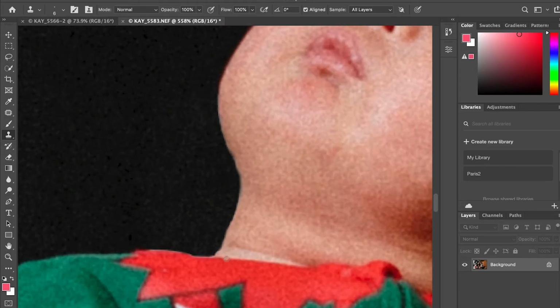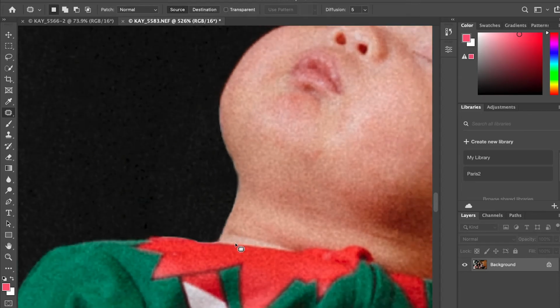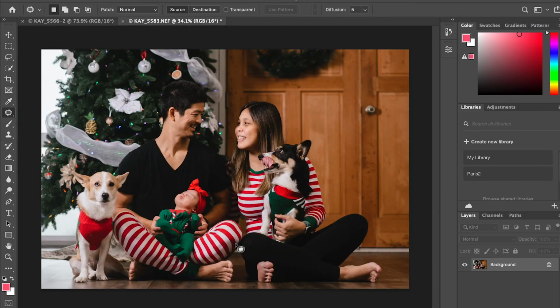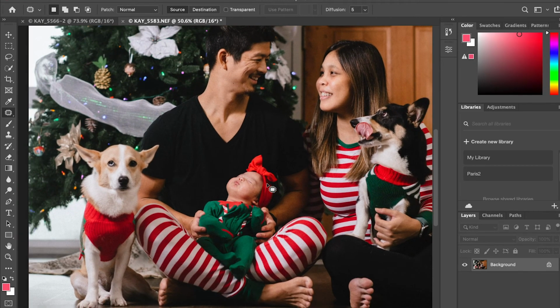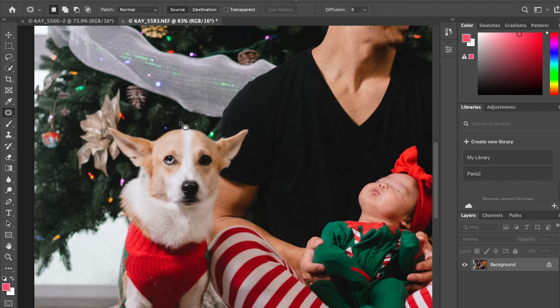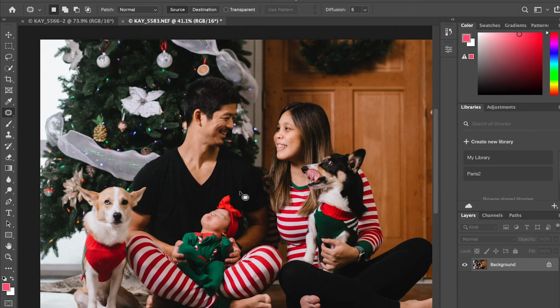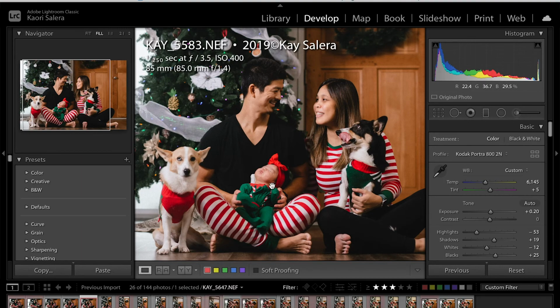Alright. Well, this is a little bit weird still, so I'm just gonna use a patch tool here. And then hopefully I can fix it. Just like this. Okay. Alrighty, there you go. Alright, that's it. Okay, so this is how you can make the picture from blur to crisp. Alright, so I'm just gonna save this so that I can go back to Lightroom to see the difference.